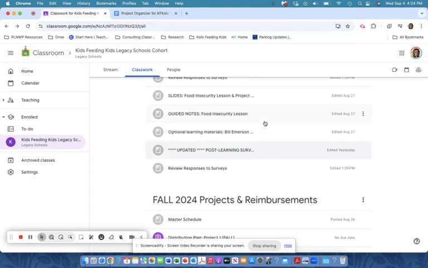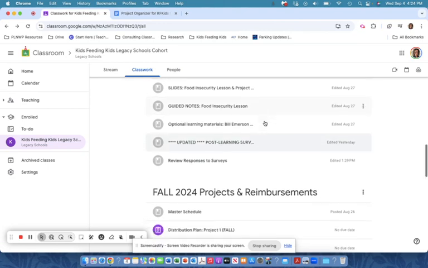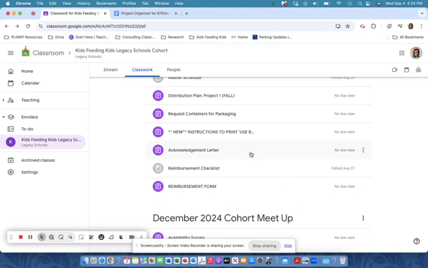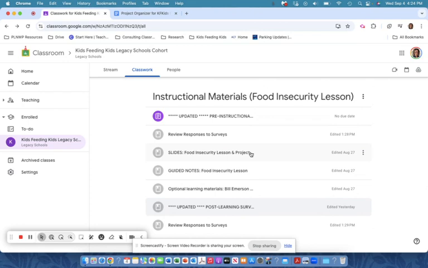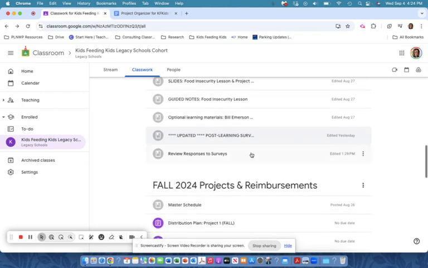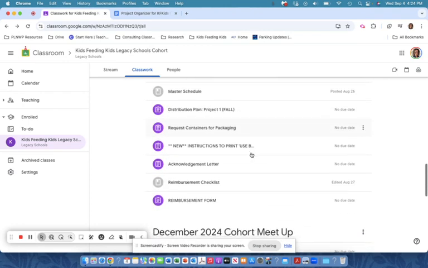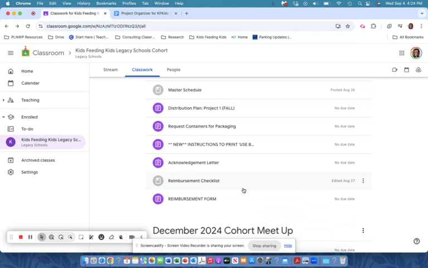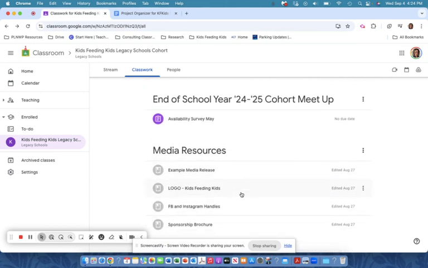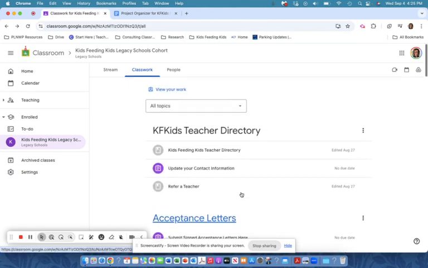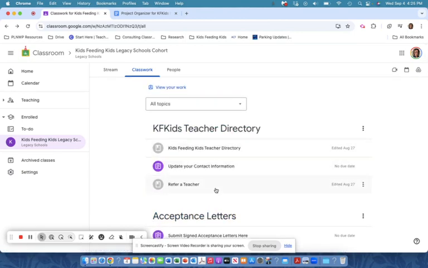Other resources like the acknowledgement letter, all the learning materials, and the reimbursement process have not changed and should be easily recognizable in places similar to those you found them in the summer classrooms. This is also true for the media resources, the teacher directory, and the link to refer a teacher to the Summer 2025 Institute.